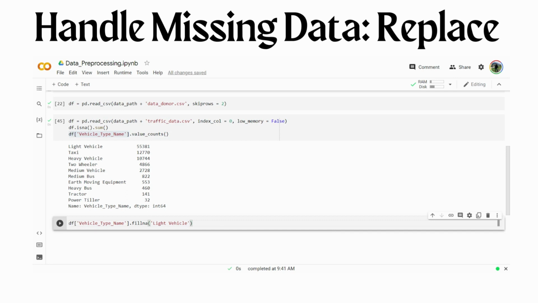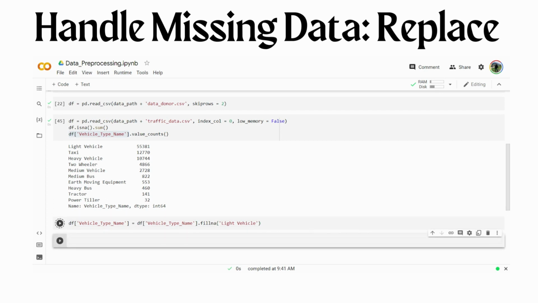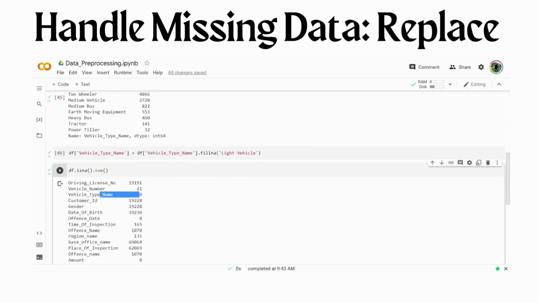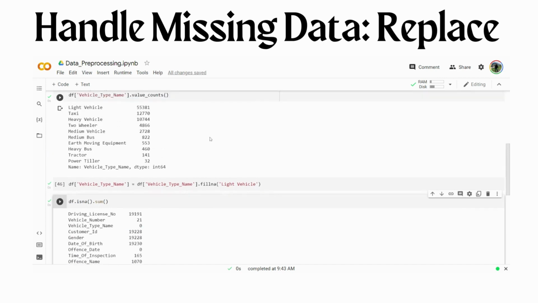Okay, now let's see what happened. I'm going to replace everything here. So let's run this. Now let's check again on the NaN value. See, vehicle type name became a zero. There's no missing value under the vehicle type name.